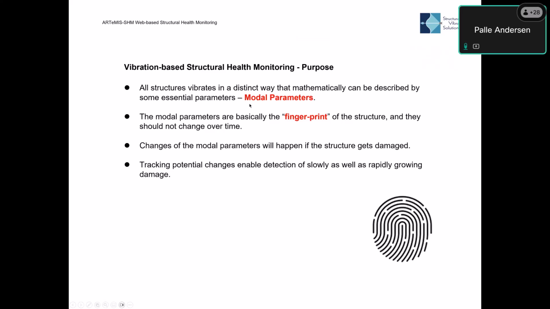So what we are doing in structural health monitoring is we are trying to look at the fingerprint, the modal parameters, and check if they are changing or not. Sometimes they are changing very slowly. If you have some deterioration that takes a long time to act, like corrosion, for example, then you will have a very slow change of these modal parameters.